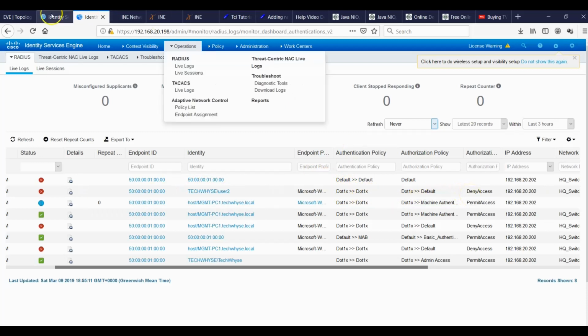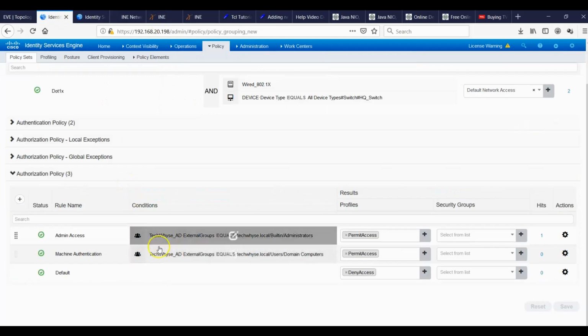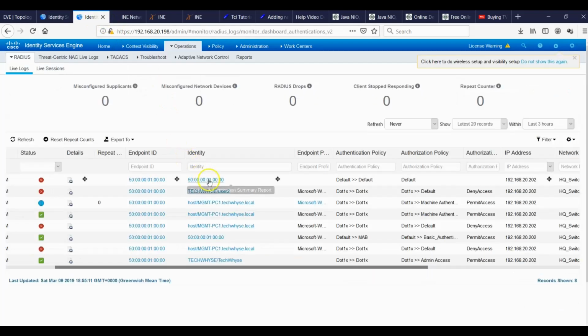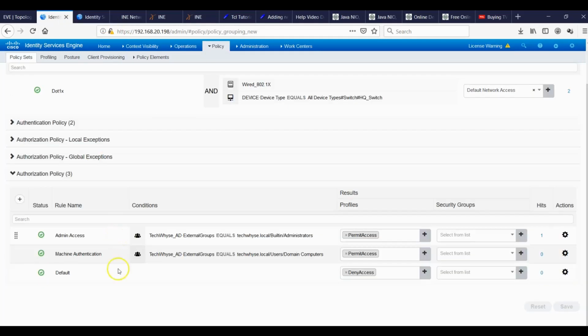Why did I hit deny access? Because if you look at my policy here, I said this is the policy I'm supposed to hit. And I said only if you are a member of the administrators group, and user 2 is not a member of the administrators group. So there's no other policy I can hit here than to hit deny. Although it's a domain computer, it's no longer using the machine name for authentication, it's using the username. And I didn't pass that.